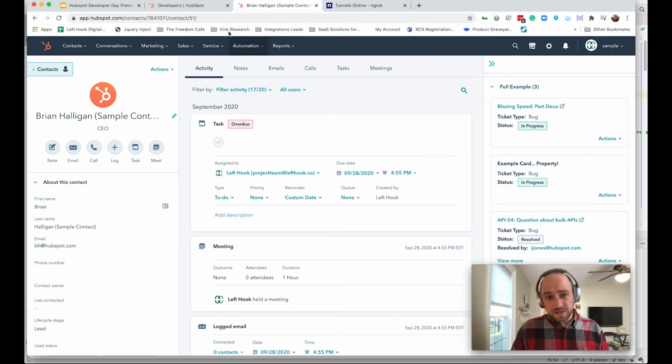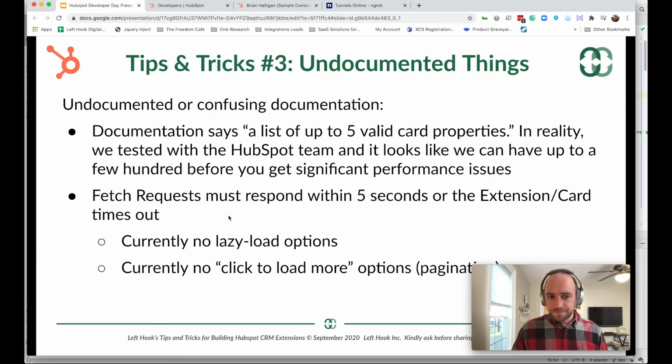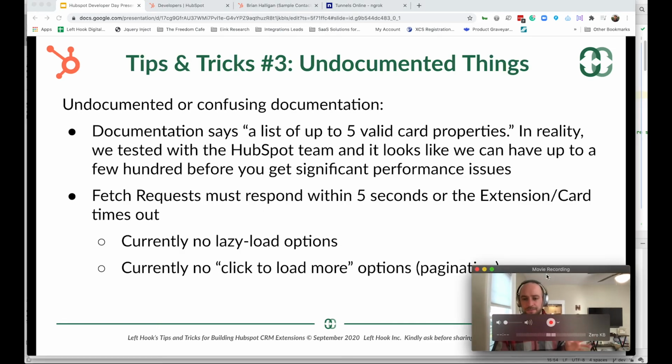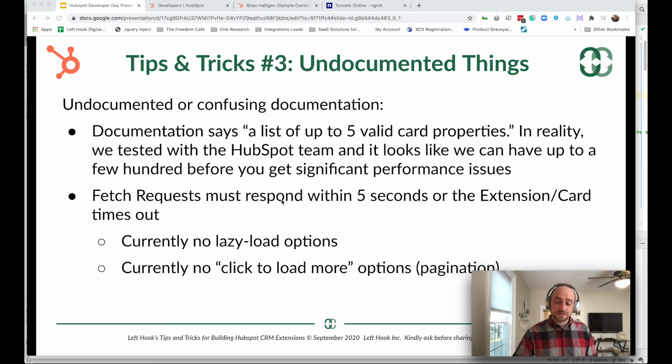The other thing that's important here, and the other reason you might want to do that instead of returning everything that's related or retrieved, is that requests fail within 5 seconds. So they have to respond, or they time out within 5 seconds. You have to respond within 5 seconds. So if you can't get all the results within that amount of time, just return the first 5, 10, whatever it is, and then tell them, here's a link to go look at all the other ones. There's no lazy load option. There's no click to load more or pagination options. So those kind of go hand in hand, where you could theoretically return everything, but only if it takes 5 seconds or less. All right. Those are the 2 main things that we've run into on the undocumented side.